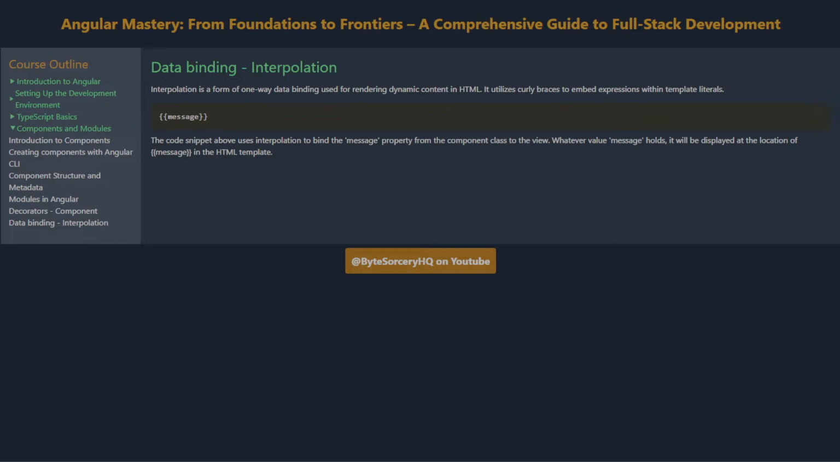It utilizes curly braces to embed expressions within template literals. The code snippet above uses interpolation to bind the message property from the component class to the view. Whatever value message holds, it will be displayed at the location of message in the HTML template.